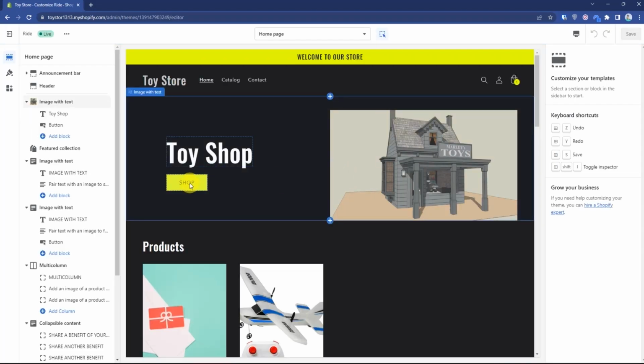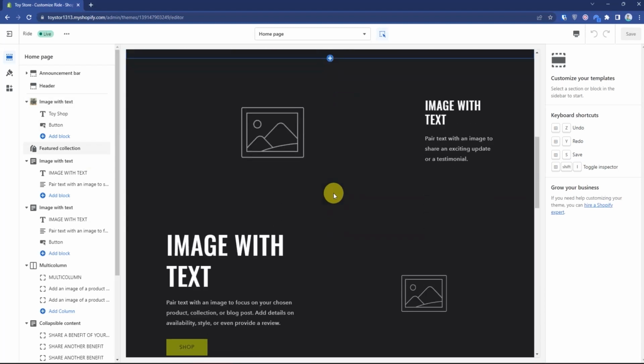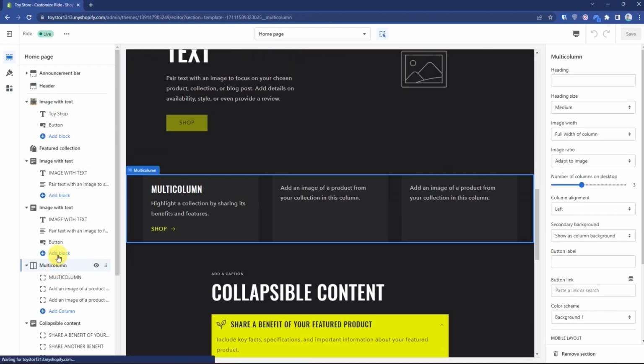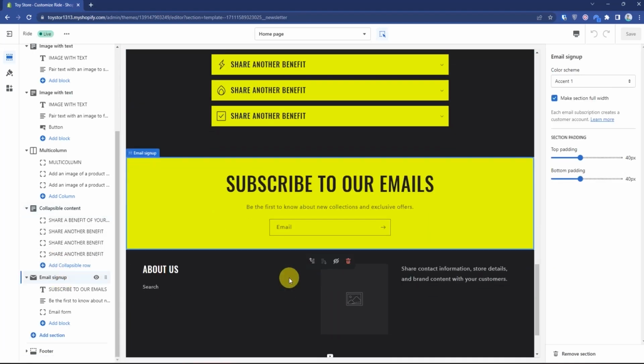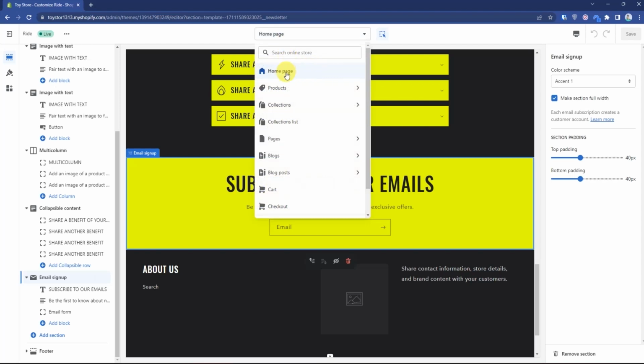Now you are inside your theme editor where you have multiple options to change practically everything in your website, from image, text, from columns to collapsible content, or even email and sign up option over here. And you can also customize from multiple pages, like this was the home page.